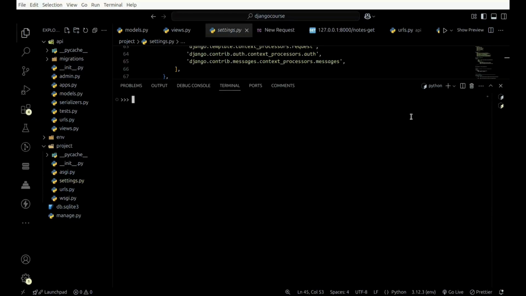After that command, you can see three arrows here, which indicates that now we are in the shell. The first step is to import the model. So we can write from and the name of our app, which is api.models, and then we write the import statement, import the name of the model. For now our model was Nodes, so we can write from api.models import Nodes. If you press enter and you don't get any output, it means your first line is correct.